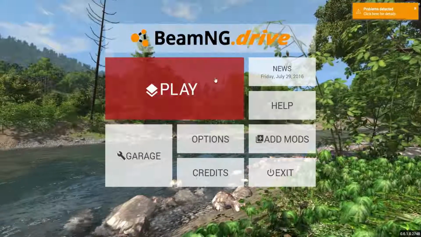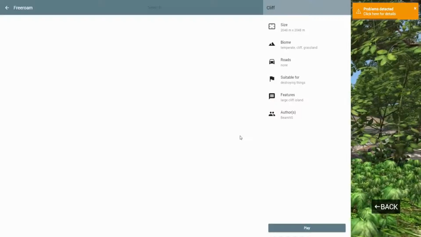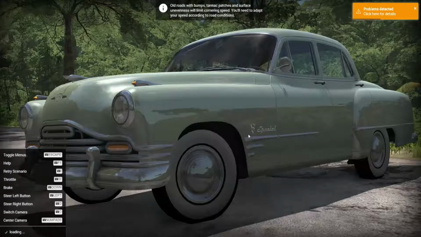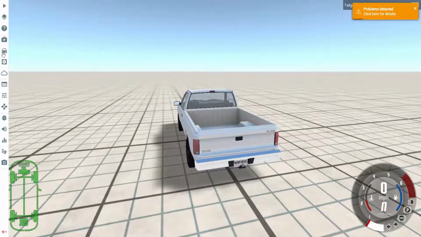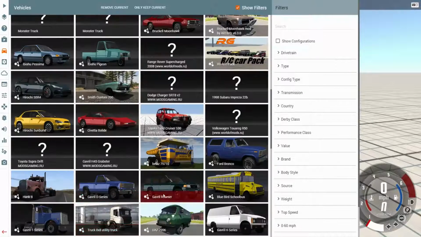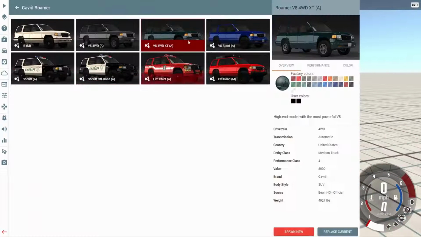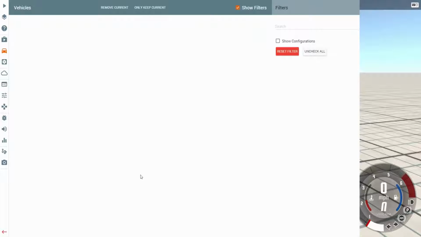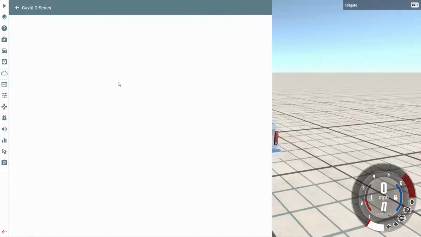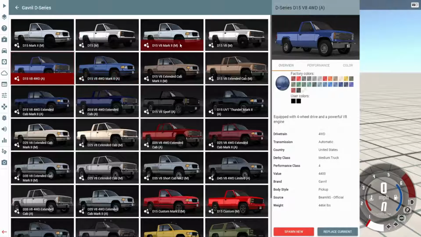Alright guys, so I am back, and we're going to go open a map and see if this did work. Alright, so let's go to our vehicles. Now I did check if it was in the Gavril Roamer, and it was not, which is kind of odd considering it did have the front of a Roamer and had the back of a D series. Not quite sure why it was not in the Roamer, but that's kind of strange. It turns out it was here.